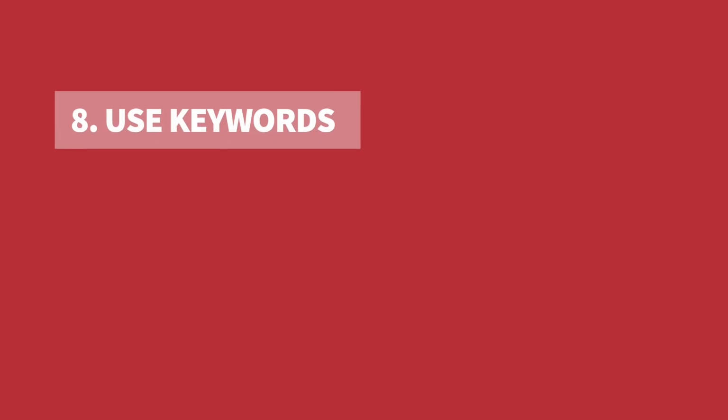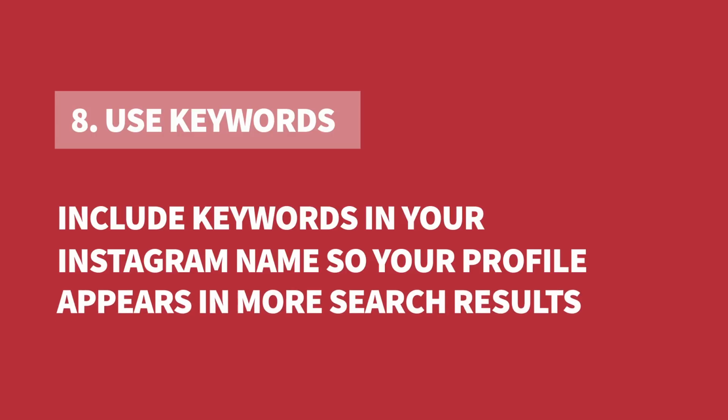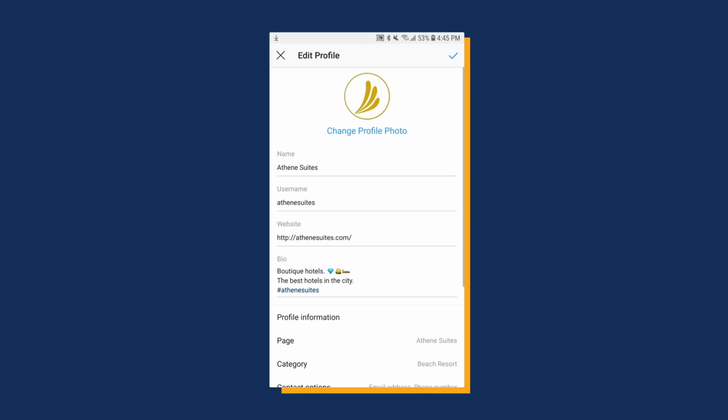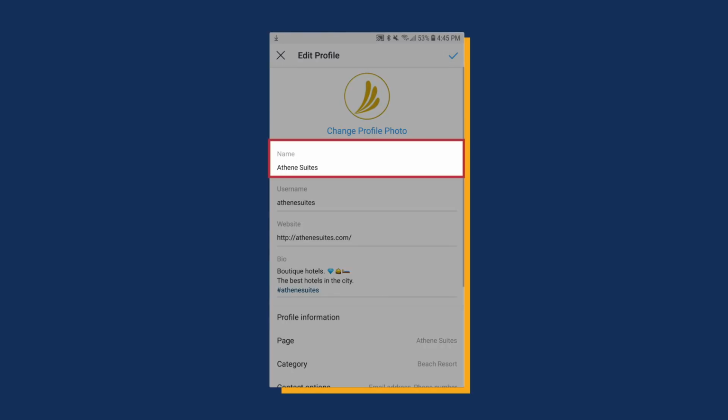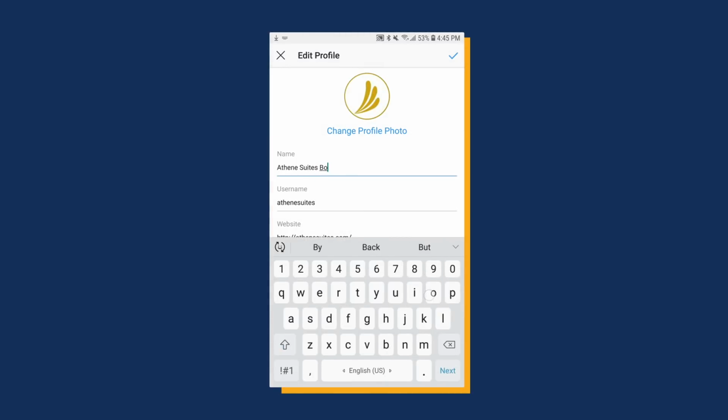Our last hack is to include keywords in your Instagram name so your profile appears in more search results. Tap Edit Profile and add keywords that relate to your business under the Name section. For example, a boutique hotel chain might include the words boutique and hotel in its name to increase the chances of appearing in Instagram search results.